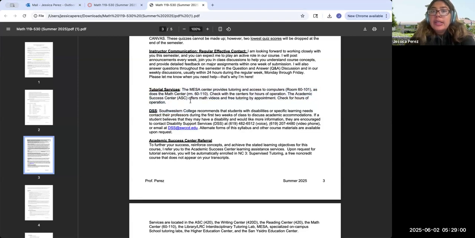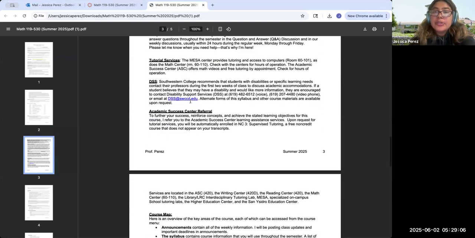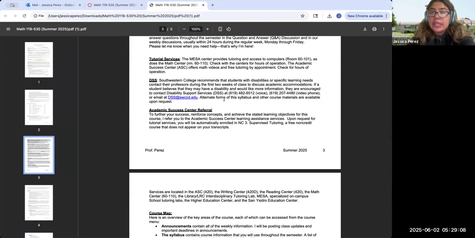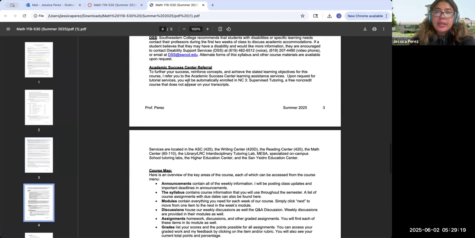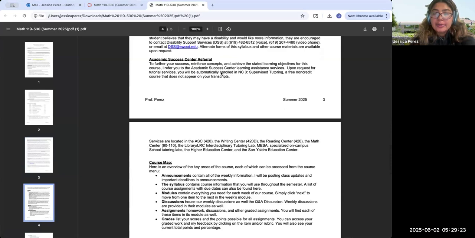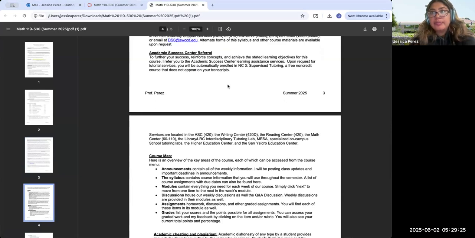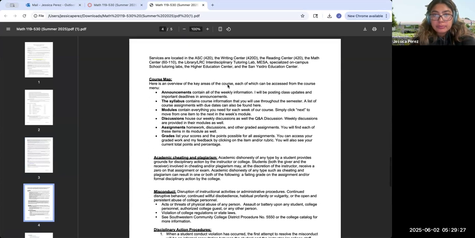There's the Math Center, which is on campus. So if you can go to campus, please get some help. We also have the DSS. If you feel that you have a disability and might need more resources or more time on the test, and if you qualify, then please let me know. I do need a letter in advance. There's also the Academic Success Center, which is another tutoring possibility for you.